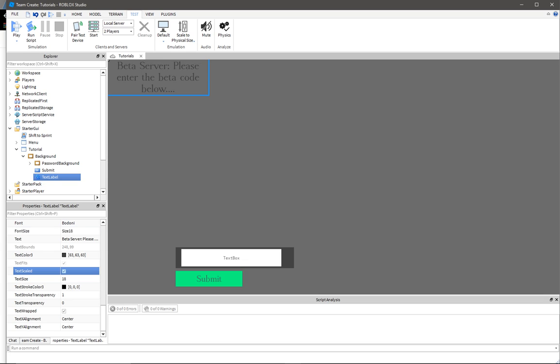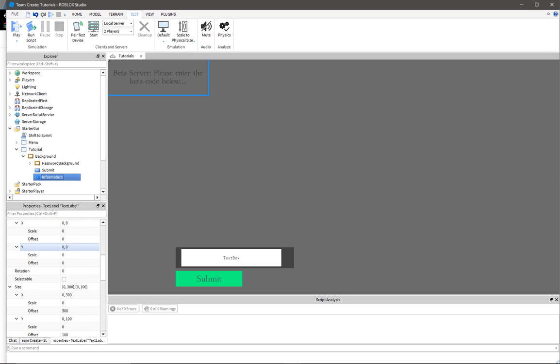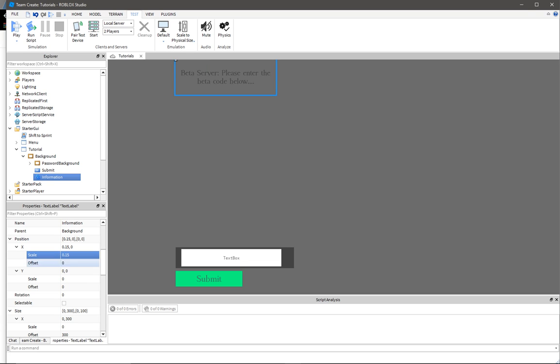Yeah, I quite like that. Wait, or maybe, yeah, I like that better. So I'm going to name this the information. I'm going to position it right on top, so 0.15 and then 0.5.6. Yeah, I quite like that. So that's about it for all the GUIs.